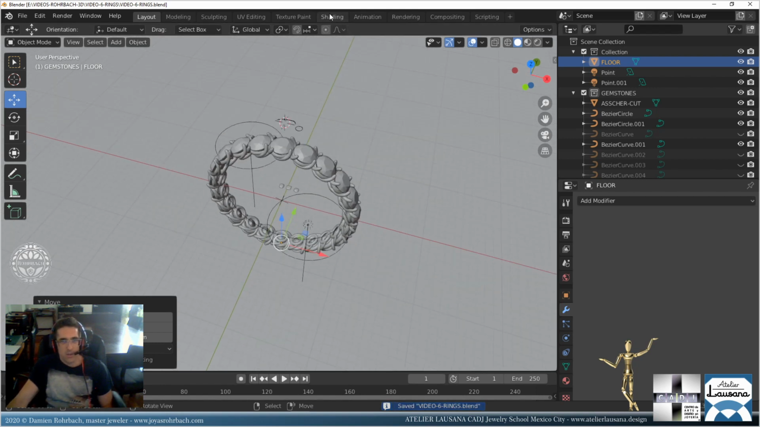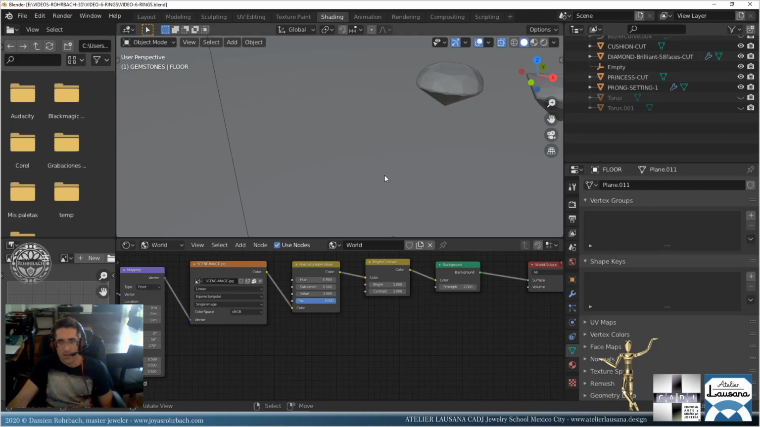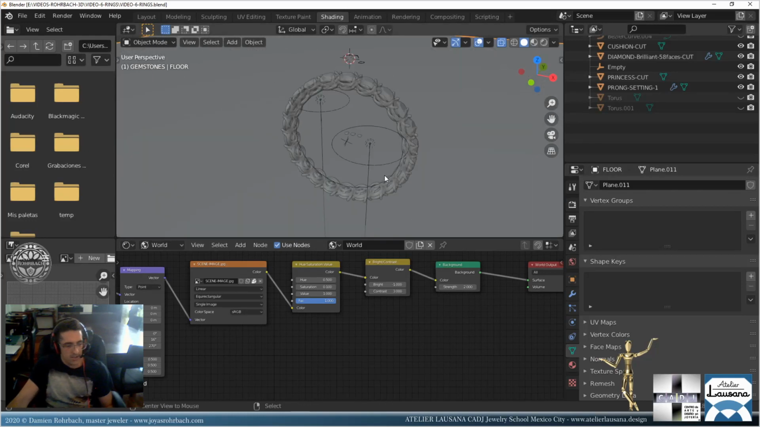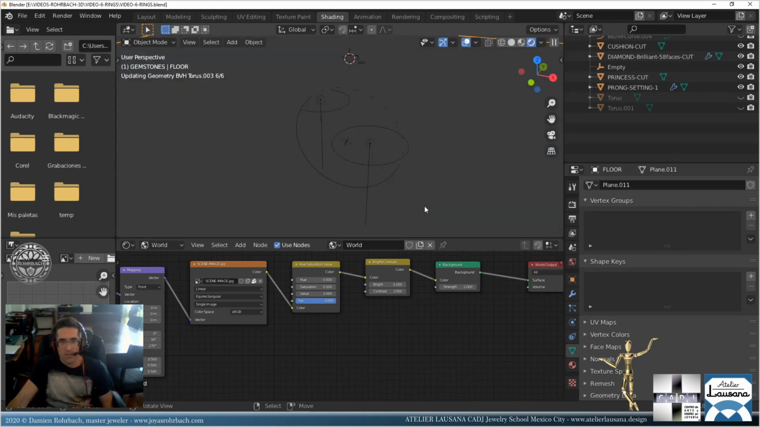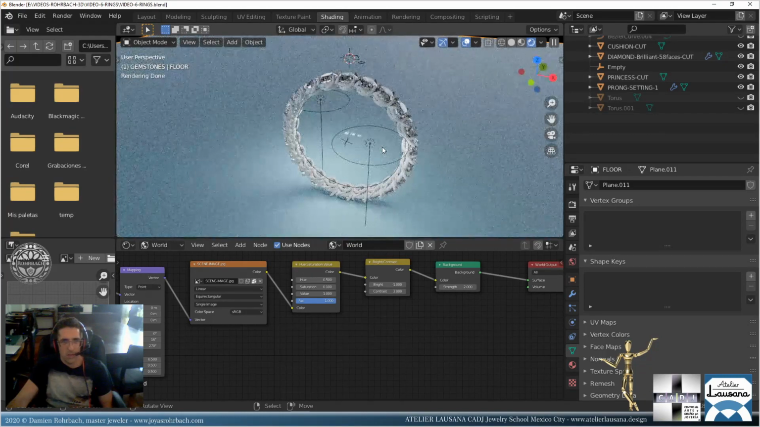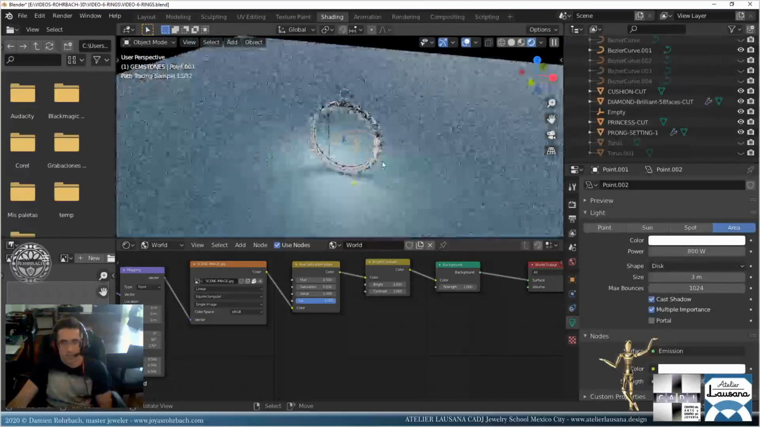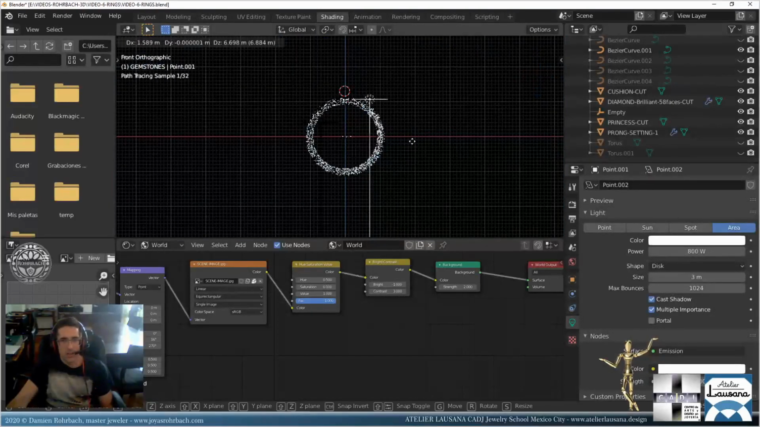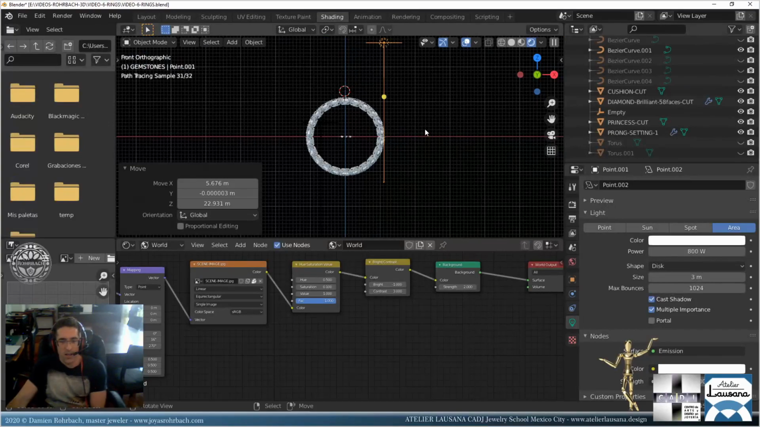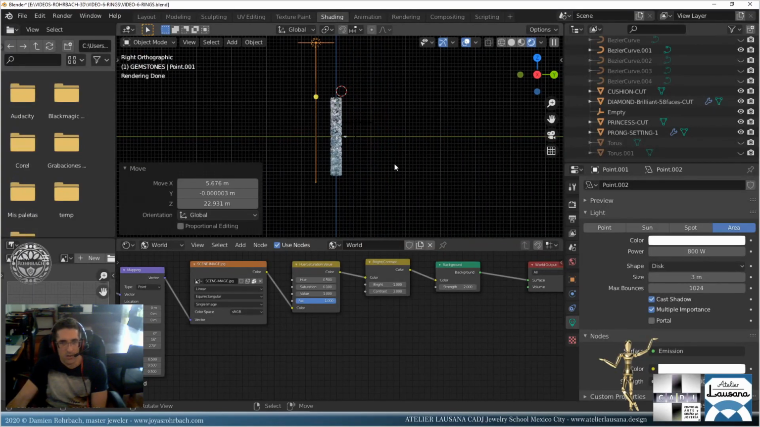Let's make the materials. Okay, let's make a preview. I don't know if I already have an environment around here. Maybe I do. Oh, that's pretty nice. So the diamond already has the material. I'm going to move the lights a bit higher. This is a real light here.